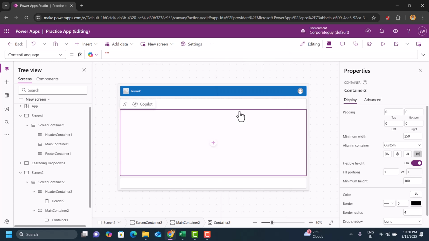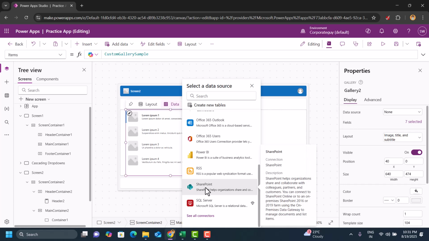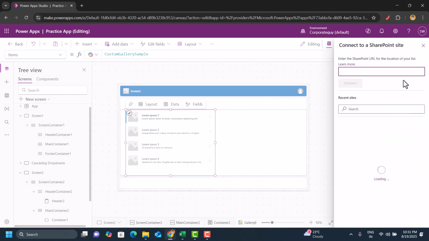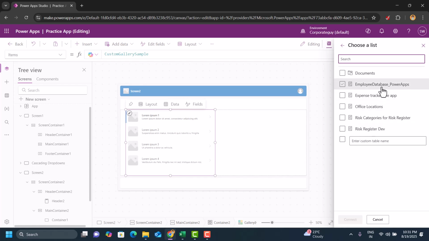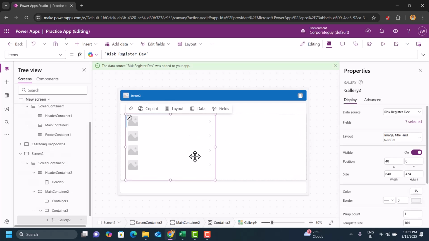So this is the vertical gallery which will automatically be added within the dimensions of this container, and once it is added, we will have the option to connect it with the data source. Right now we don't have any data source, so I'll go to the connectors and search for SharePoint, and from SharePoint I'll select my SharePoint site, and on that I'll select the specific SharePoint site, and I'll select any of the lists which you want to connect with your Power App. I'll select the risk register DevOps and connect it, and once it is connected, you will see it start displaying all those items here, right?